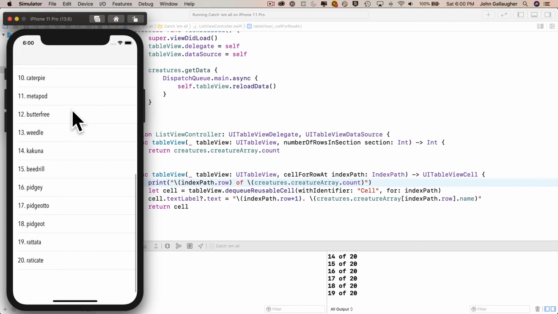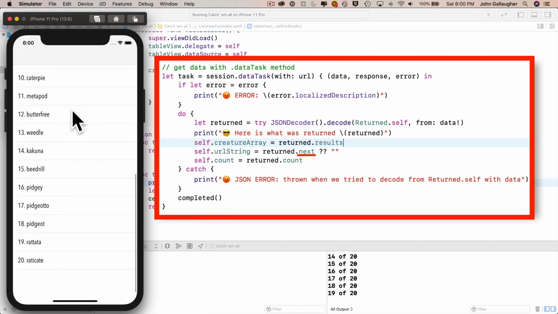Once we reach this point, we want to make sure that we call creatures.getData. Now we want to make sure that the URL string we're going to use is going to get us that next page of data, but hey, it's already going to do that because we already took that next value and updated our URL string, so when we call getData again, it's going to get the next page of data. So the getData function is almost perfect.